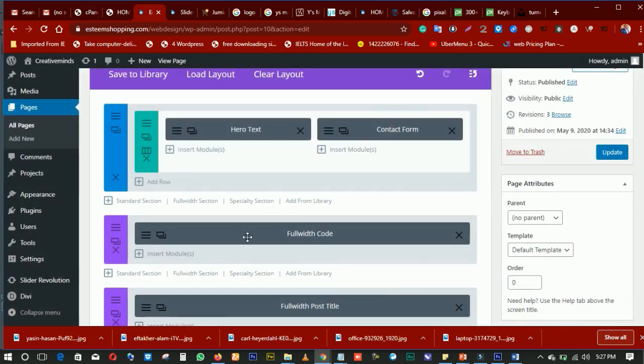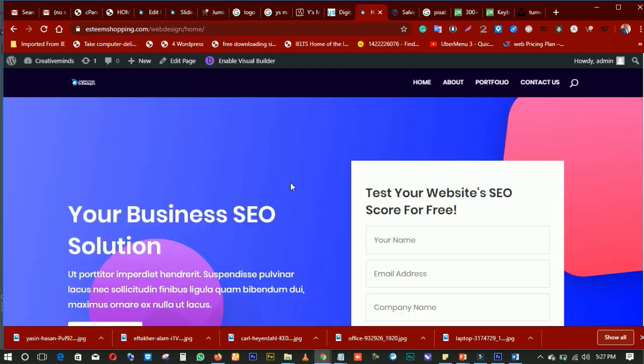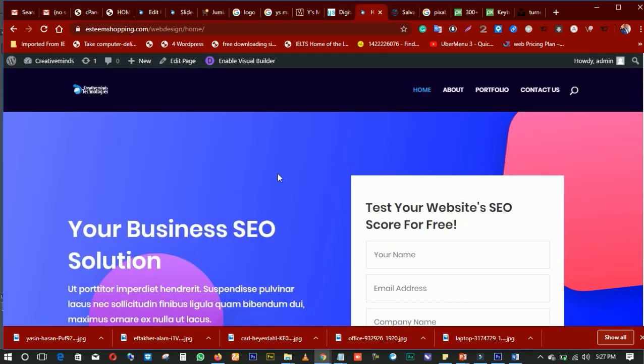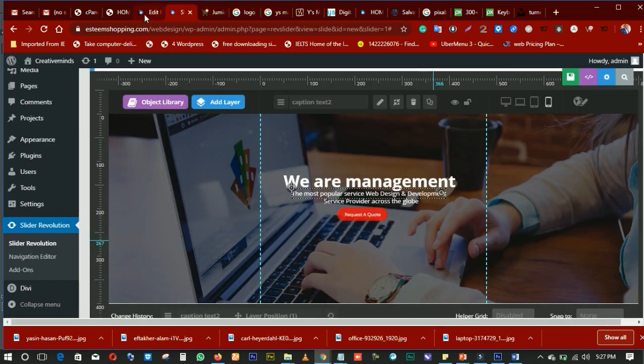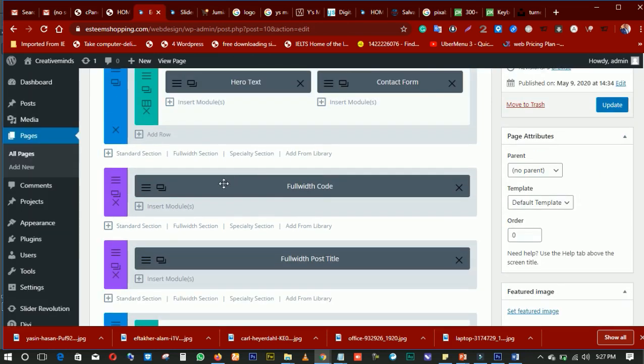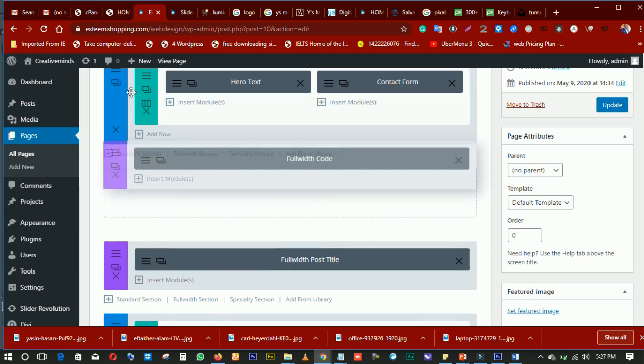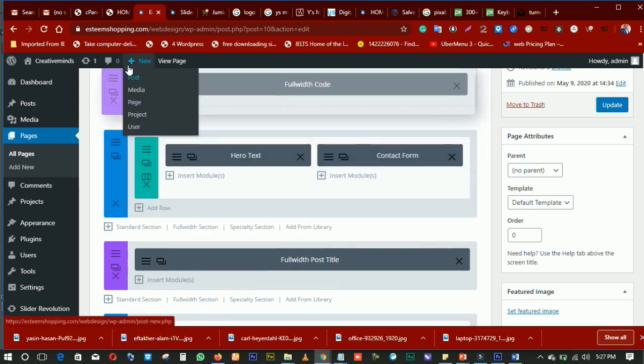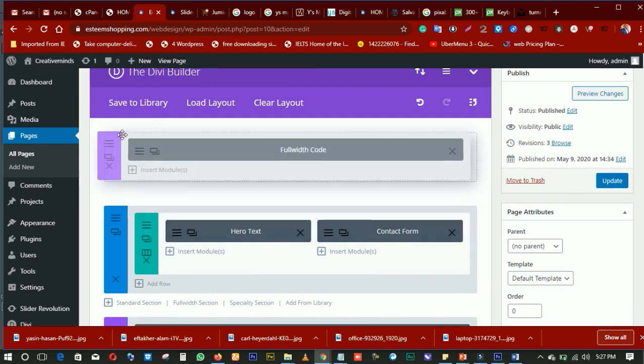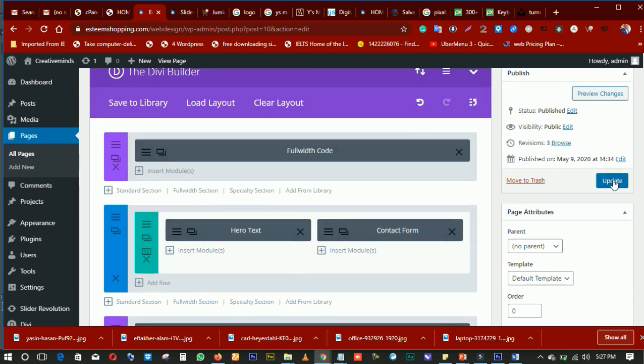So this is the code. Where do we want to start from? Is it going to start from the beginning or not? So we ought to start from the beginning. So what we need to do now is to come back here and drag this up, drag it up. Yes, let it be here. So what you need to do is to click on update the page.